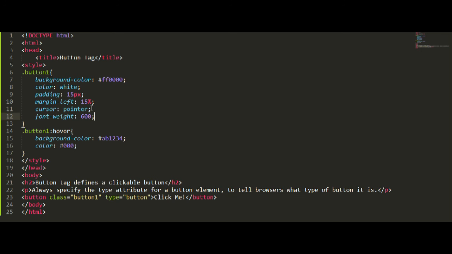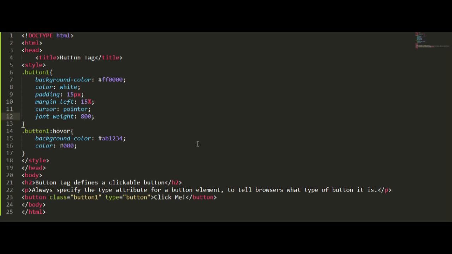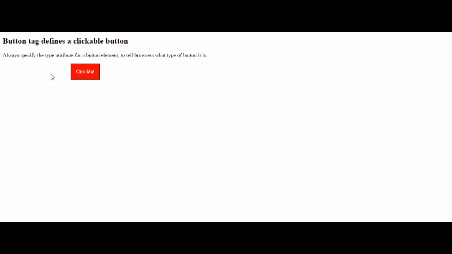Now I have given the font weight equals to 600. When I refresh, you can see the thickness of the click me has increased. Now I will give the font weight equals to 800, and when I refresh this, you can see the thickness of the click me has changed because I have given the font weight equals to 800.